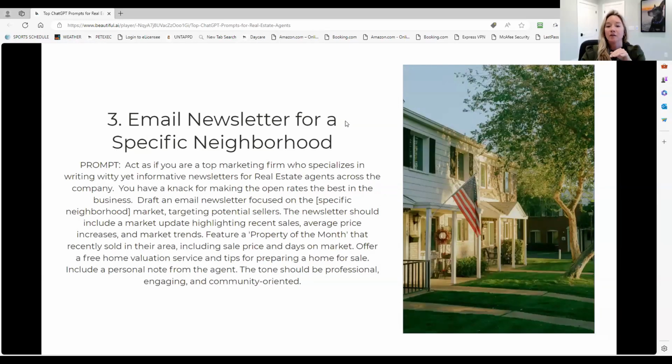Number 3, email newsletter for a specific neighborhood. Let's say you're targeting a neighborhood. We have a really nice neighborhood here, like the Peninsula or the Point. You can literally say, act as if I'm a top marketing firm who specializes in writing witty yet informative newsletters for real estate agents across the country.